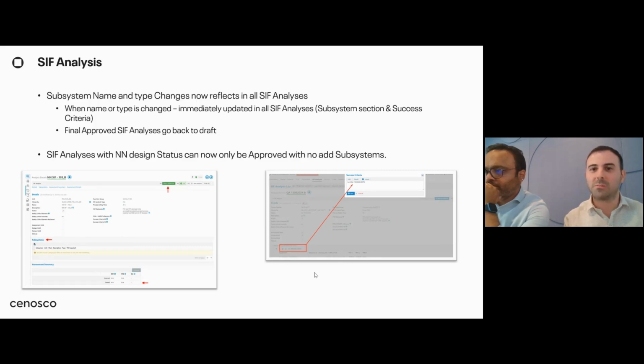Whenever we have a subsystem in two different CIF analyses, then if, for example, we have a final approved CIF and someone changes the type or the name of the subsystem, this CIF will go back to draft. The idea behind this is that if there's any change, of course, we need to review this analysis again and make sure that everything is in the risk levels that we are aiming for.